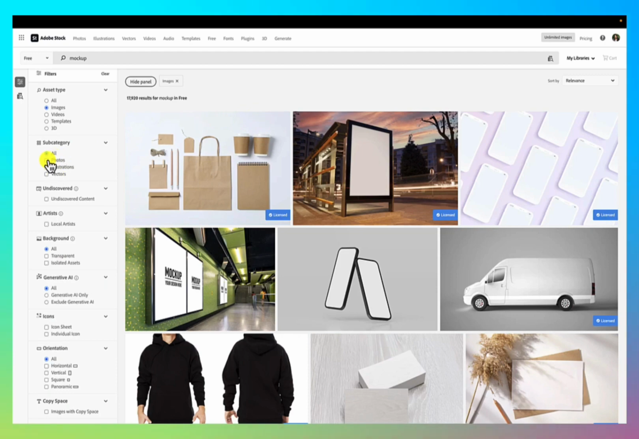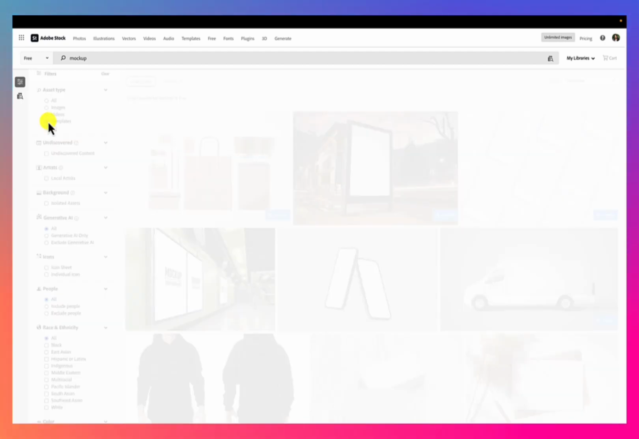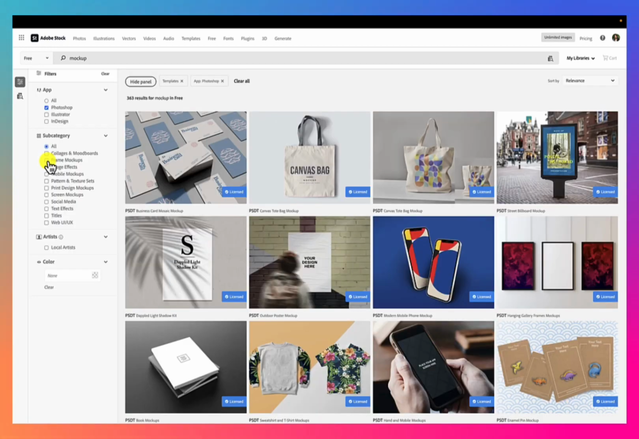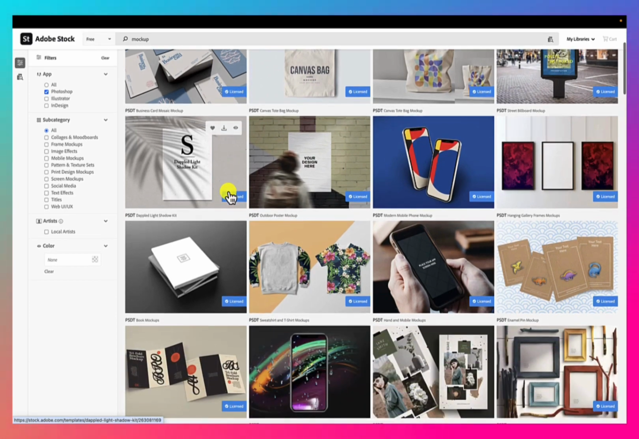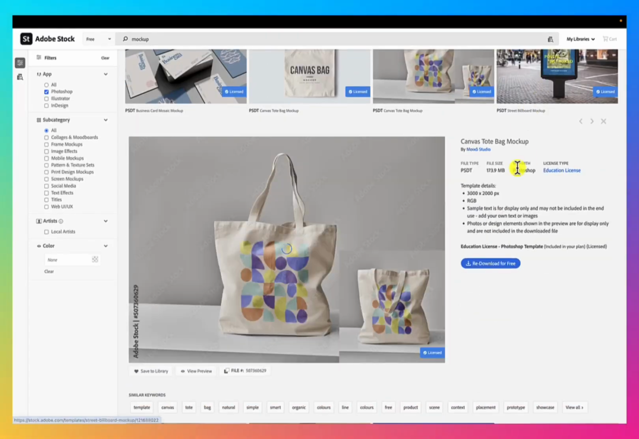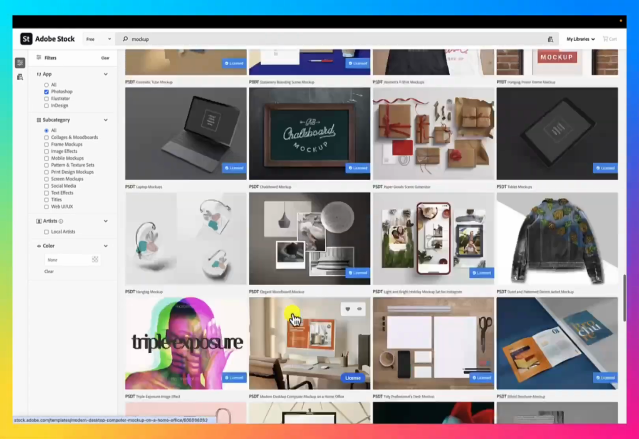Once there, use the filters to select templates and then select Photoshop. You'll find plenty of options. Scroll through, search, and download whatever suits your design by selecting it and then click on License. Remember, make sure that you log into your Adobe plan before doing this.